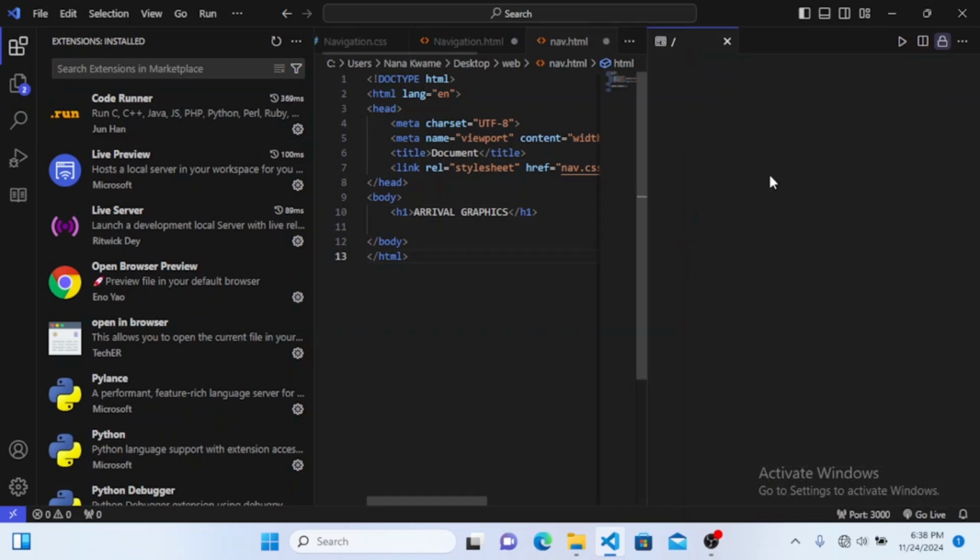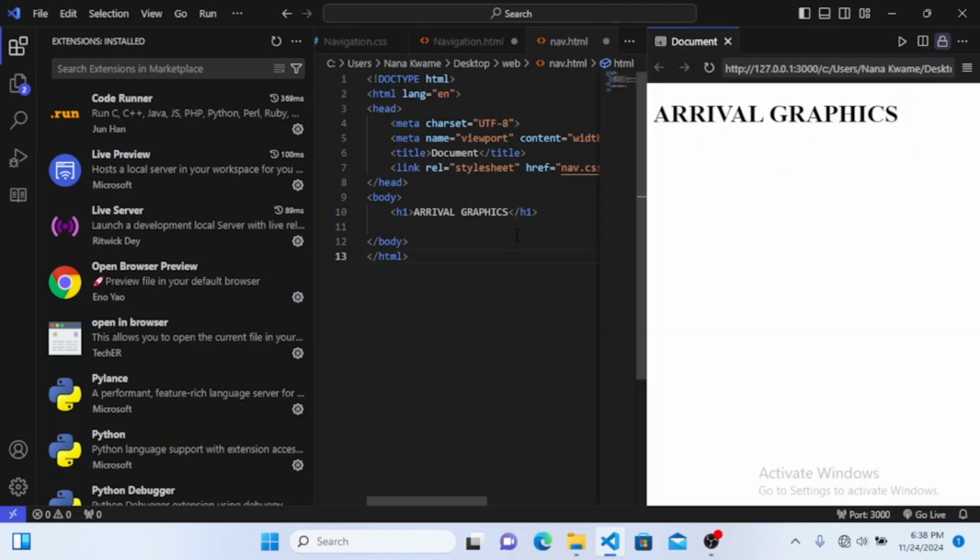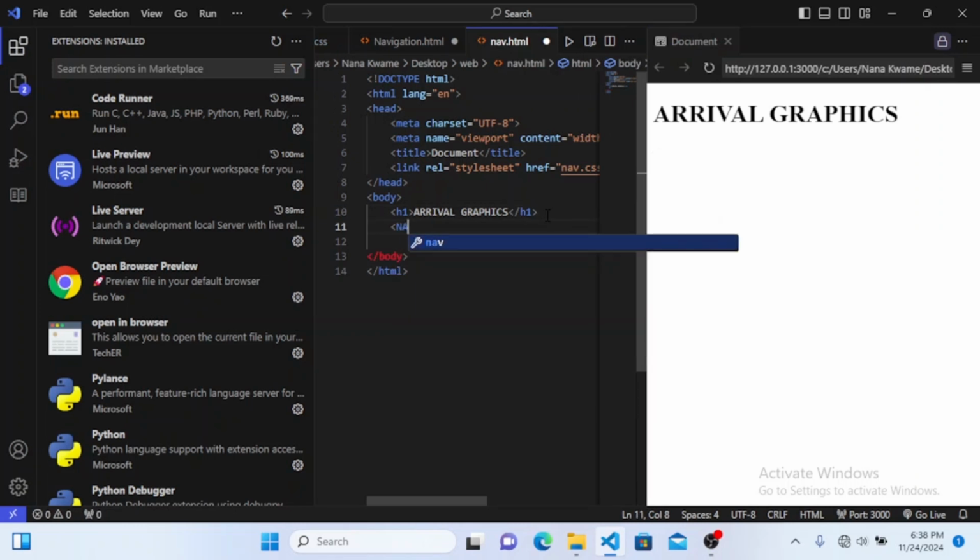So I'll preview my work for you to see how it looks like. So this is how it looks like after I preview my work. Now I'm going to create a navigation bar.